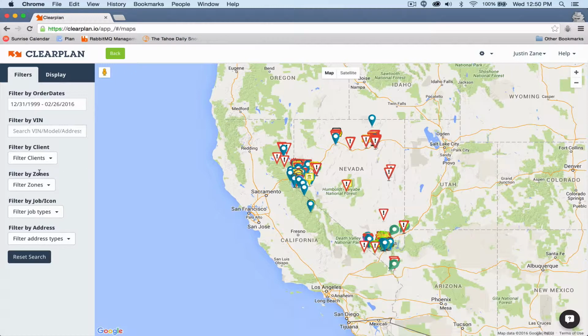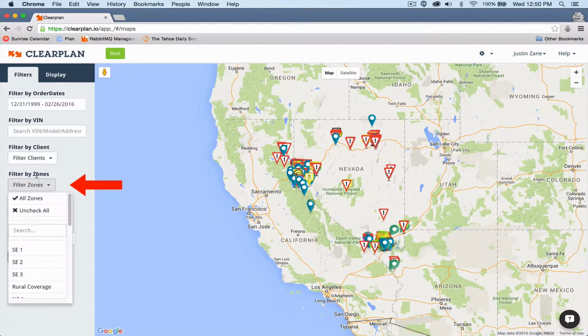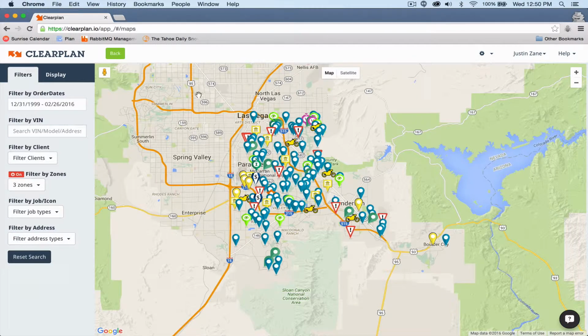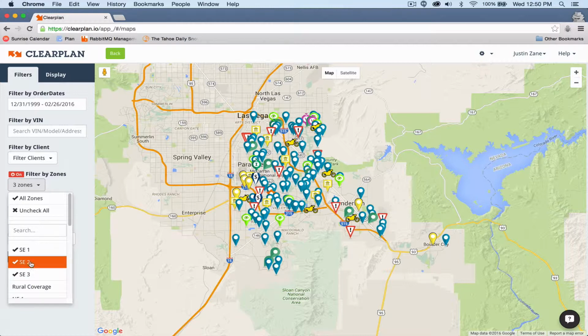Now I'm going to fast forward here a little bit and just show you this filter by zones and pull these up. We're actually going to head into the southeast market of Las Vegas. This is going to be one agent's area for this company. You can see that they broke the southeast up into 3 separate zones right here. So we've selected SE1, SE2, and SE3.